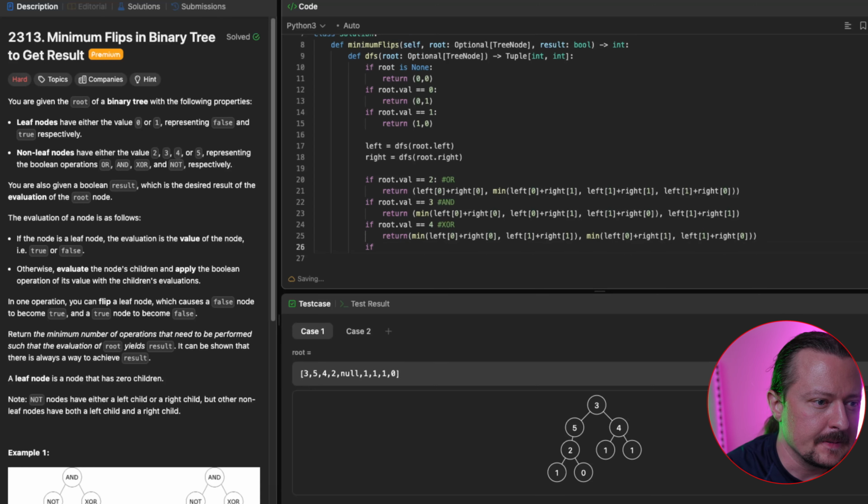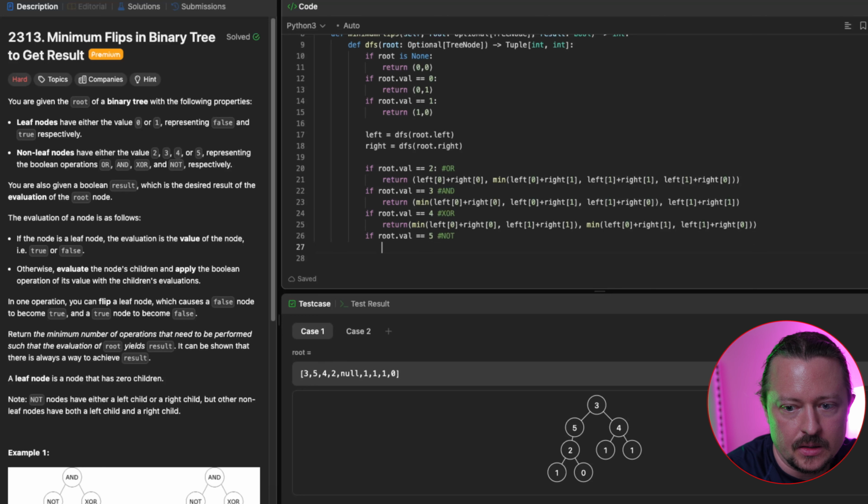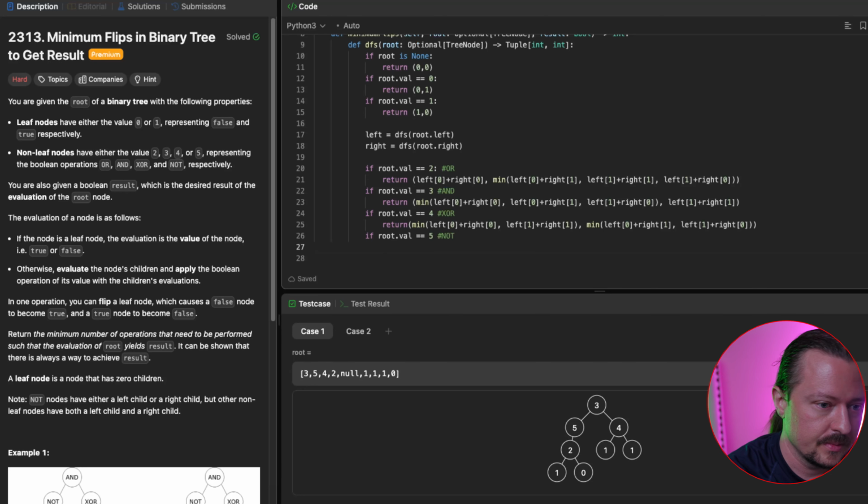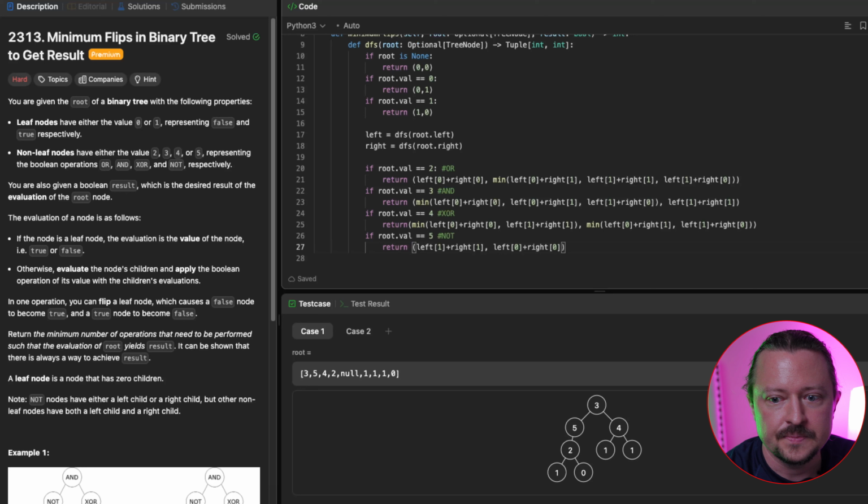All right, I think it's just not. So with the not, all we have to do is add them together and reverse them. So that means we'll take the true on left plus the true on right. That's our false case. And then it's the other way: left false plus right false. Okay. Pretty straightforward, right?